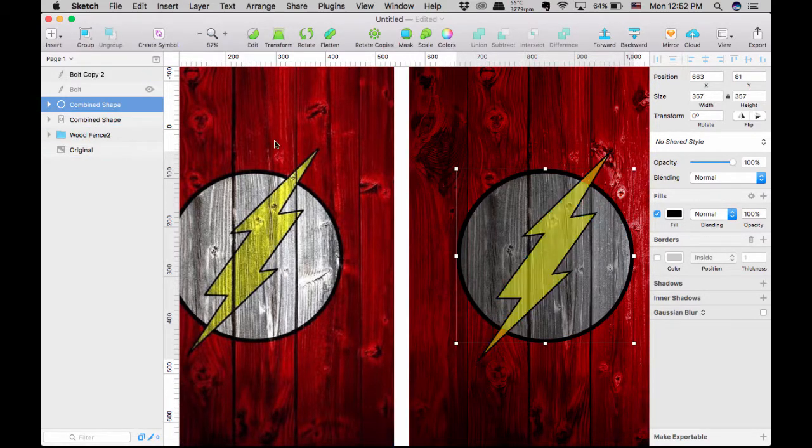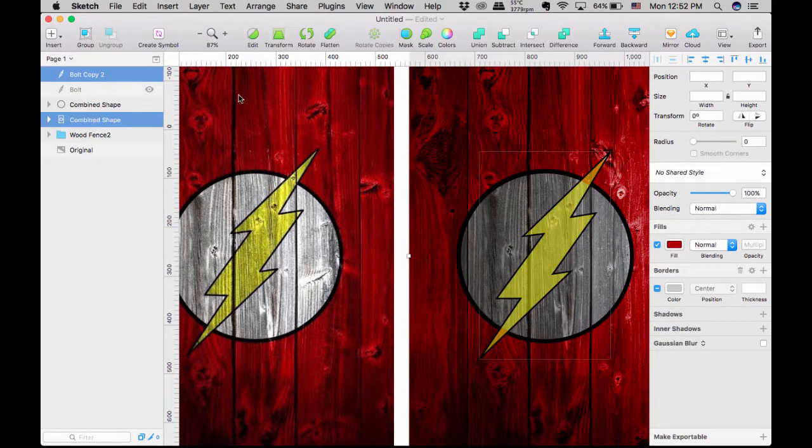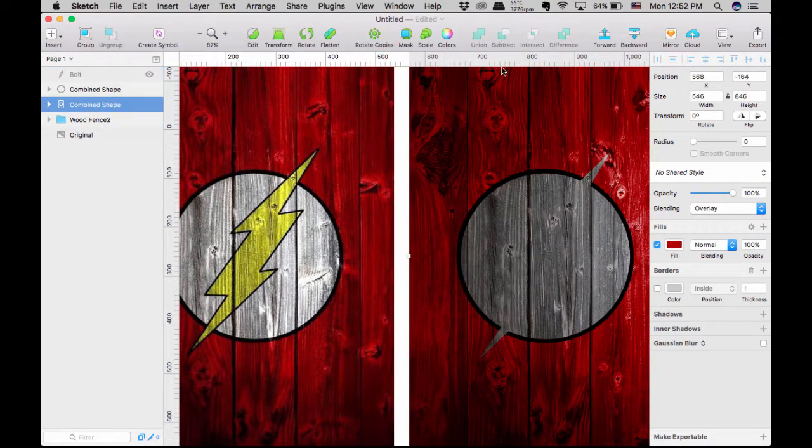Let's turn back on this other one. We want to create a cutaway for the red areas there too. So now let's go down to our, I believe it's this one here, our combined shape. Let's get this bolt. Let's choose that, come up here to subtract. So now we've got cutaways for that as well. That's exactly what we want.